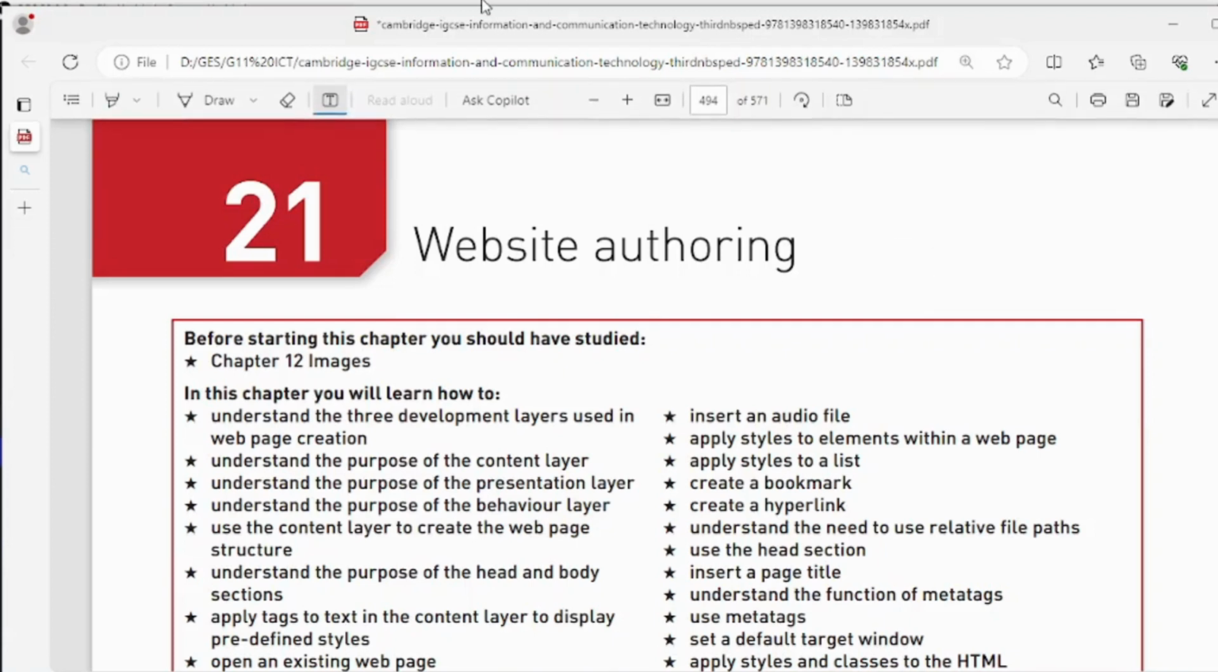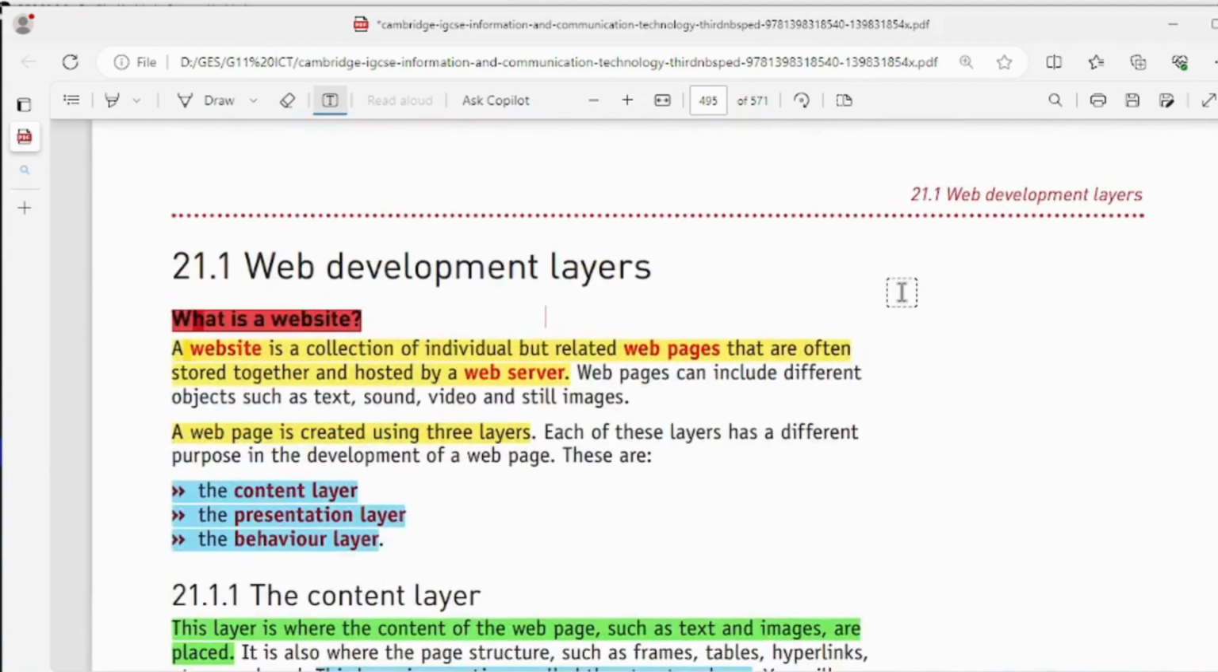Hi guys, this is Chapter 21, Website Authoring. This is the last chapter of your book. Here, this is all about the introduction to website authoring, what all stuff you're going to do here.